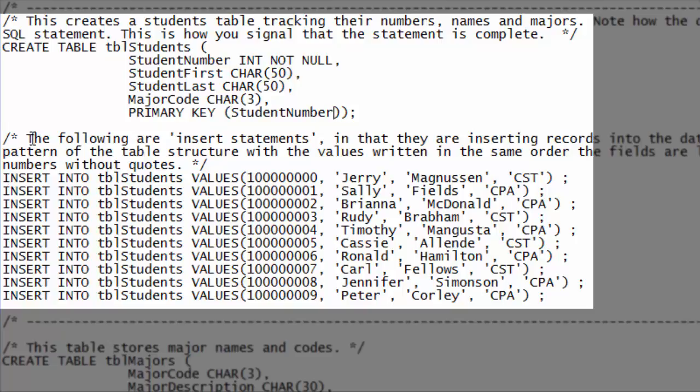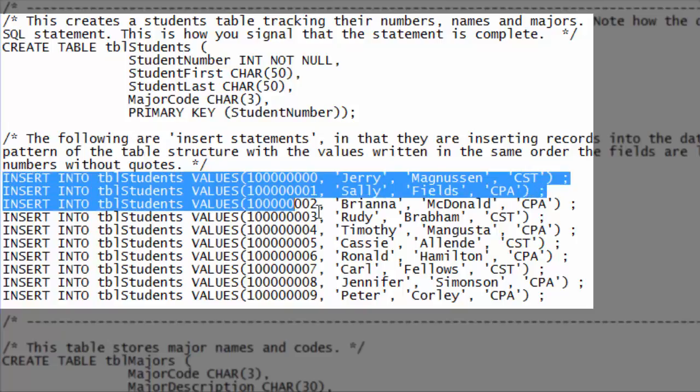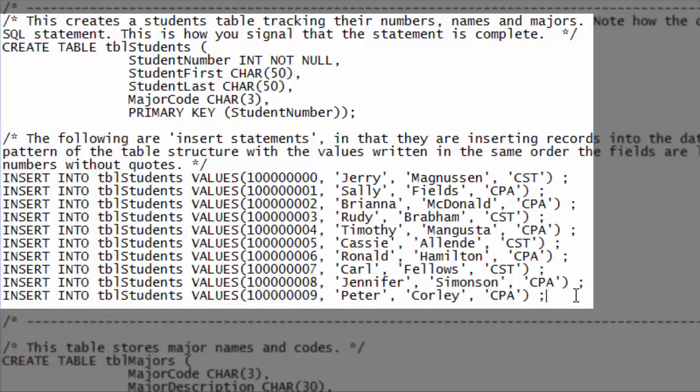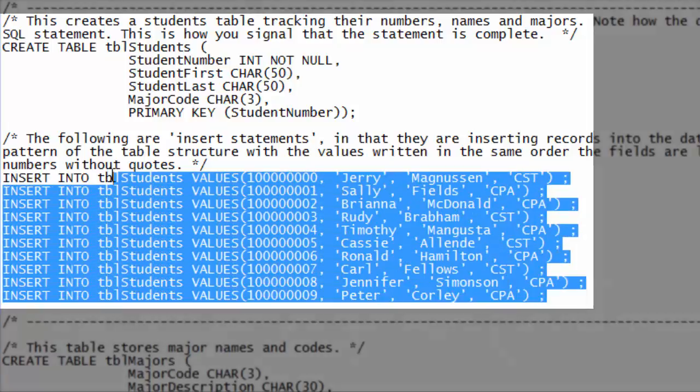Then we've got this huge batch of insert statements, which is going to insert a bunch of properly formatted students. Insert into TBL students values, and this is the list of values. This happens to be the student ID, the student first name, last name, and program and major code. It does that again and again until we've got a list of our 10 sample students.